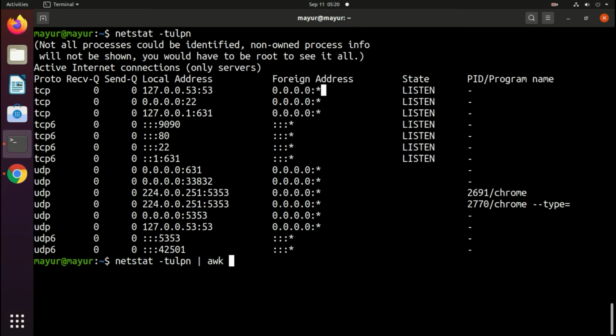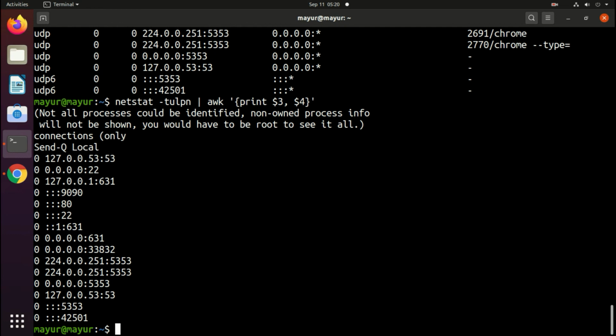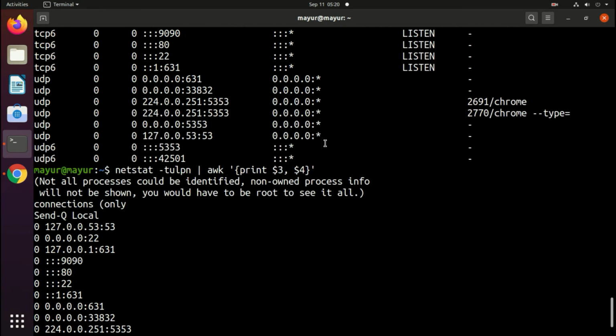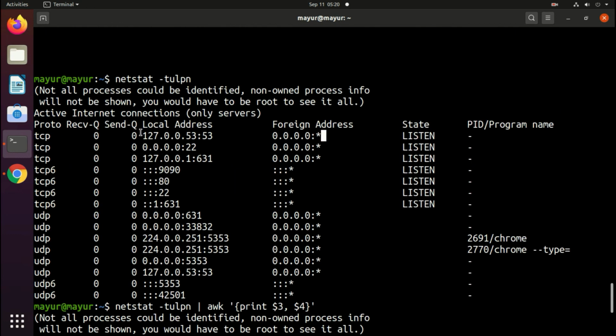So the syntax would be netstat -tulpn, after that pipe awk print. Now here I am going to print column number 3 and after that column number 4. Now hit enter. Here in the output you can see that it is showing column number 3 and column number 4.